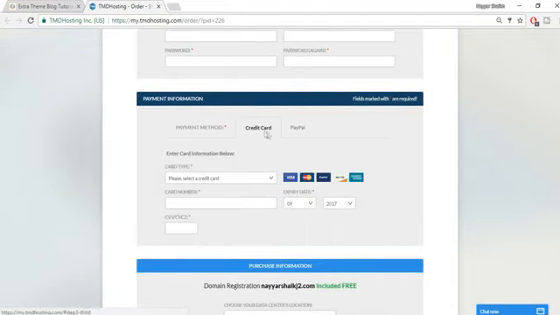Then you have this payment information over here, your credit card, debit card details. Suppose you want to make payment through your credit card or your debit card, then you can enter all this information over here. You can also pay through PayPal. You have this PayPal option over here also, okay?